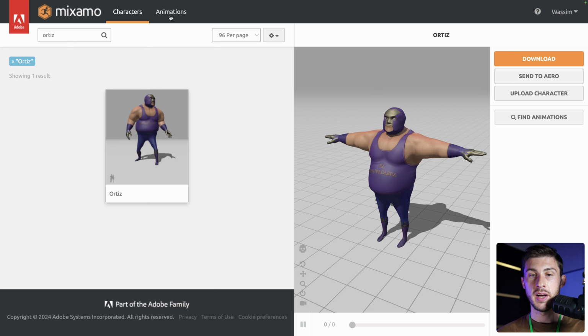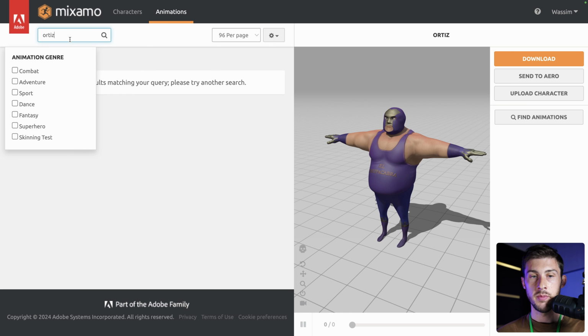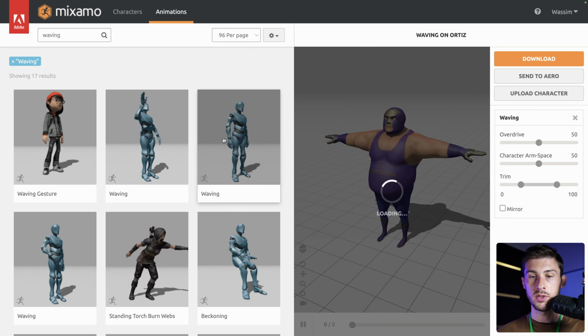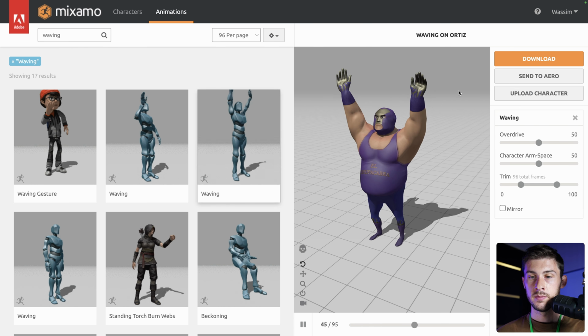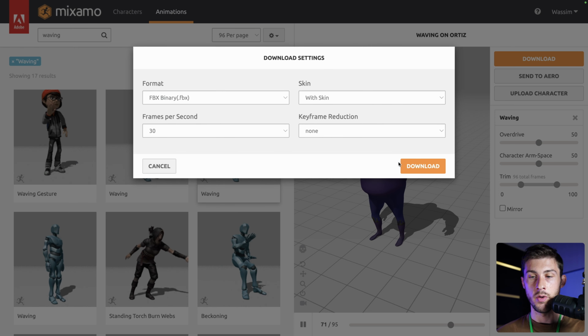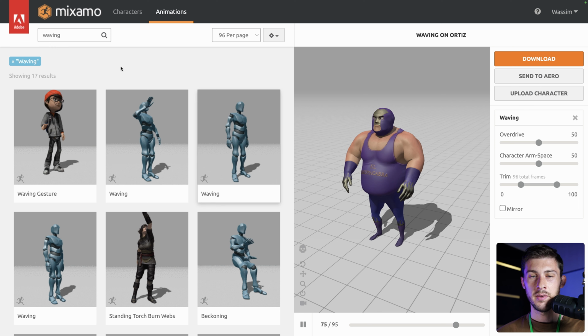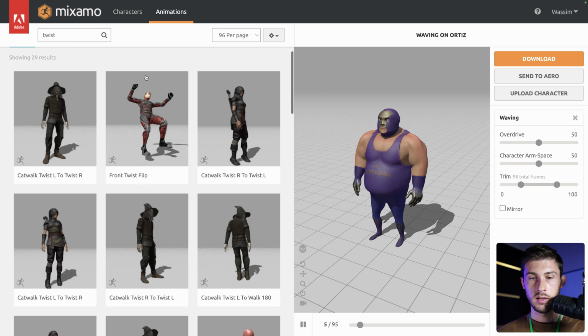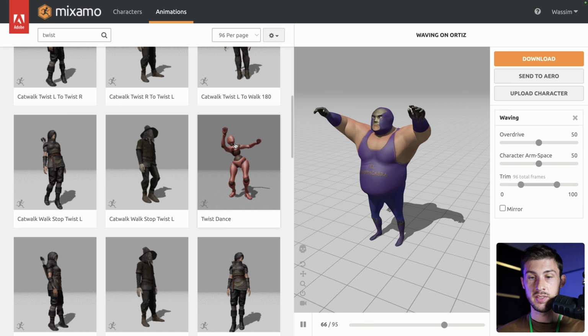Then let's take some animations. Go to animations, clear here. We'll be using two animations, waving with the two arms for the home screen. Download, and we can take download with gain for the first one. And then the second, if I remember, it's twist dance. Where is it? Here, twisted dance.